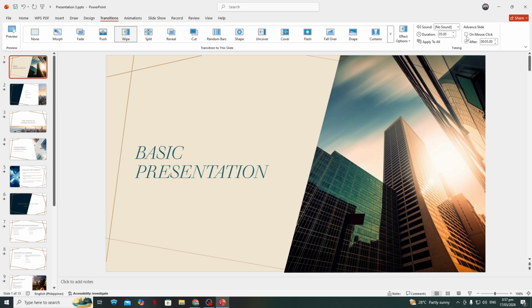Then, in that box, type how many seconds you want this slide to stay on the screen before moving to the next one. For example, if you want it to stay for 5 seconds, type 5. You can use decimal values too, like 3.5 seconds, if you need more precise control. Once you've entered your time, press Enter to confirm.